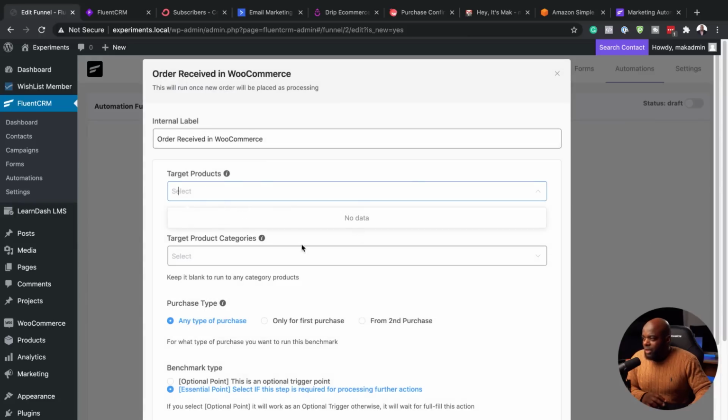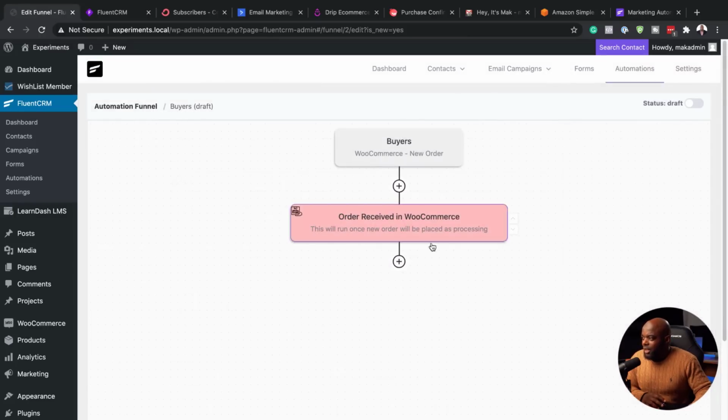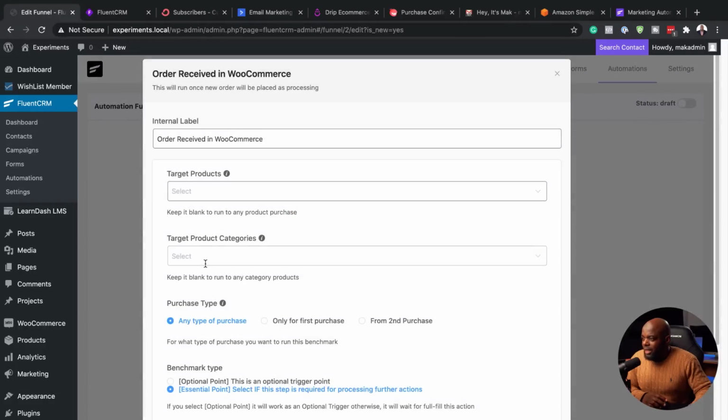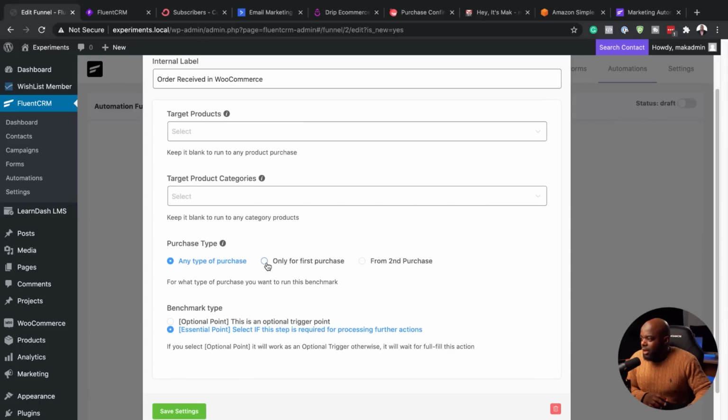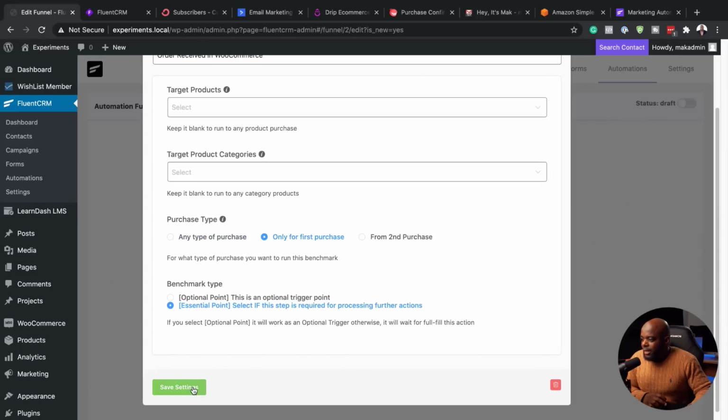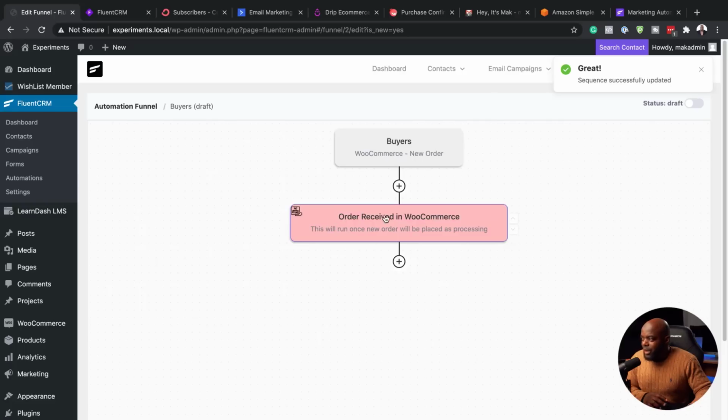And then I can target the order here. In fact, this is a bad example. But anyway, I can go in and say, okay, if this product is received, or if it's processed, what I can do now is I can say, okay, only first time purchase. I can hit save settings. Right now, notice that we have this different color. This is what I really wanted to show you, okay?